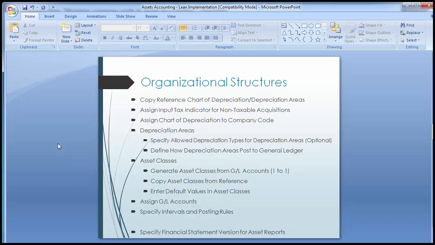So before moving on to depreciation area configuration, we need to understand what is depreciation area. The fixed assets are valued differently for different purposes. It could be due to business reasons or due to legal reasons, etc. SAP manages these different valuations by means of depreciation area.